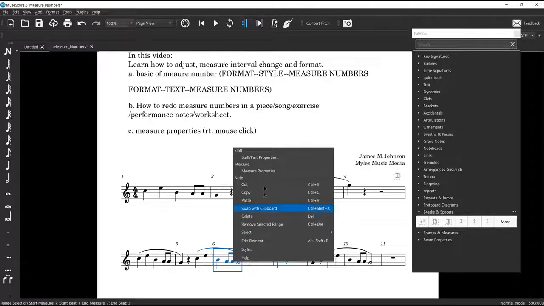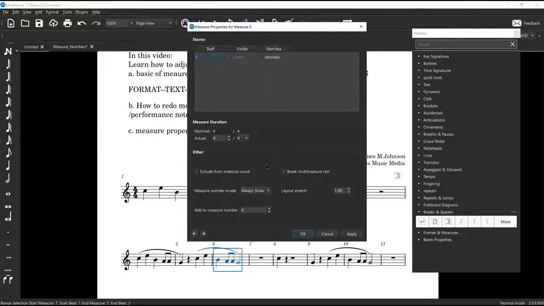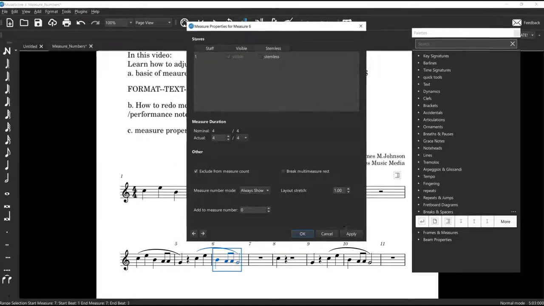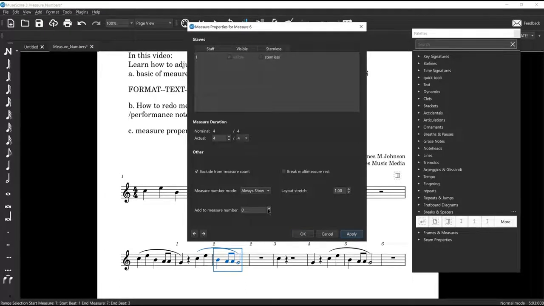So right mouse click and go to Measure Properties. And then you can select if you don't want to include this in the count like I did earlier. And now you can also change measure numbers around. So all of a sudden this is not 2. I clicked up 1, so guess what happens? 3. So now we have, this would be nice and confusing, right? But this could be a tool that you might need in some shape or form.